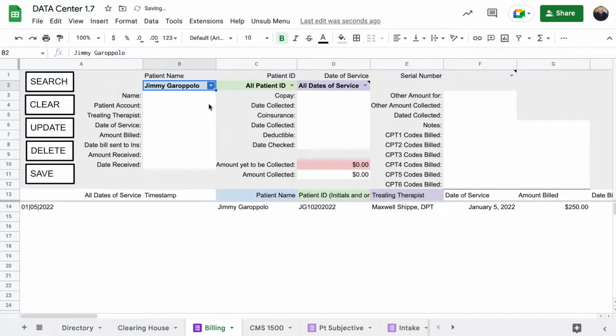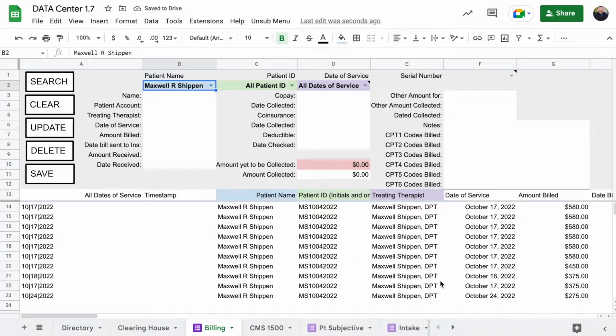Jimmy Garoppolo only visited once. And we go to Maxwell R. Shipping. You can see there's been quite a few visits. You'll see over here also dates of service. 10/17, 10/18, 10/24.